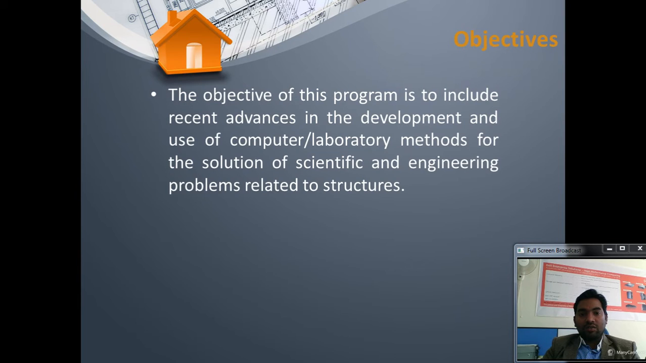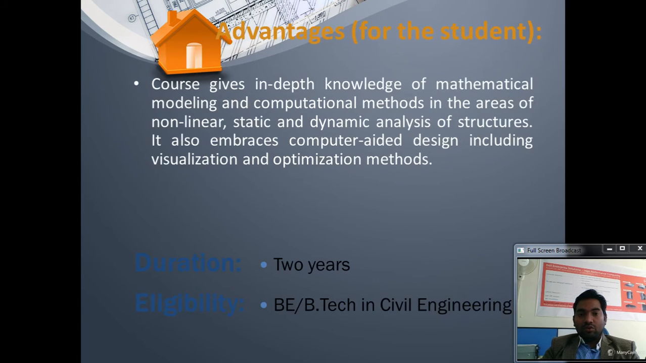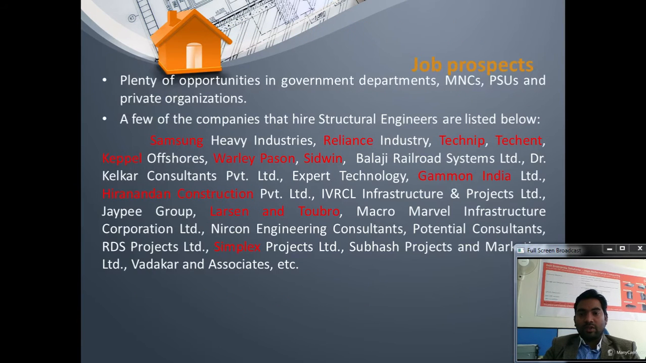The main objective of our program is to include the development and use of computerized methods to give the best solution, so that it can overcome any kind of challenges. Nowadays, everything is related to computers. Everybody is using the computer for design and analysis, not only manual. This is generally a 2 year course, and in this you will come to know several design methods, optimization, and the economical point of view also.